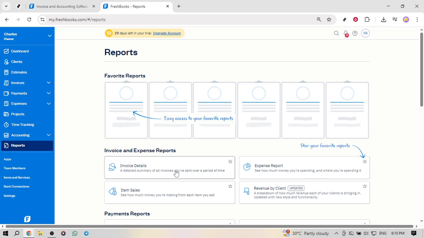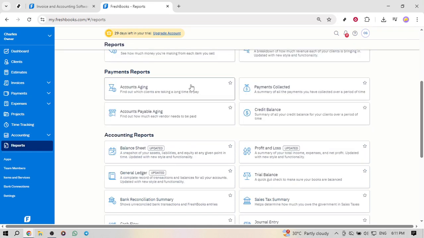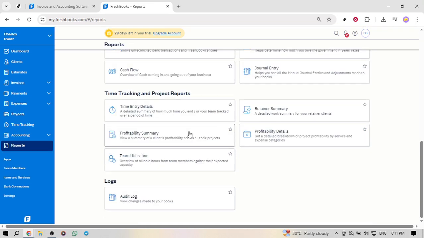That's the tour of FreshBooks from sign-in to reporting. Pause as you follow along, and you'll be set up to manage your finances with confidence.